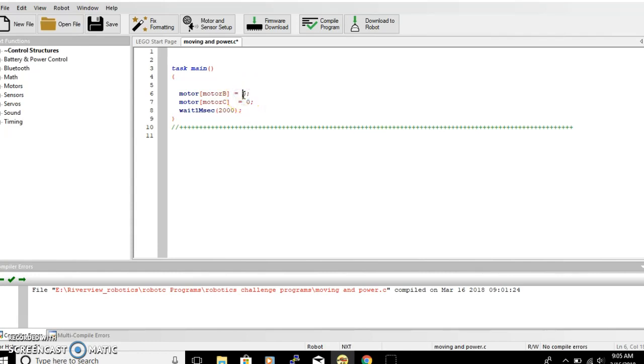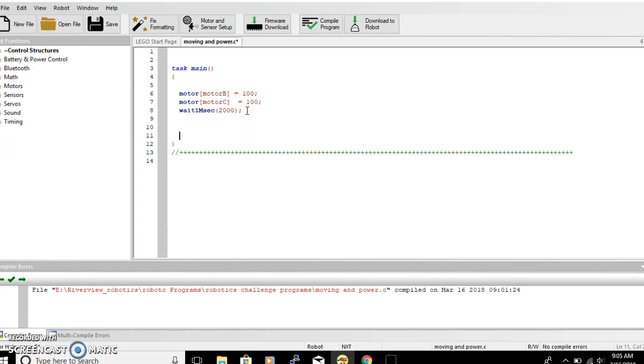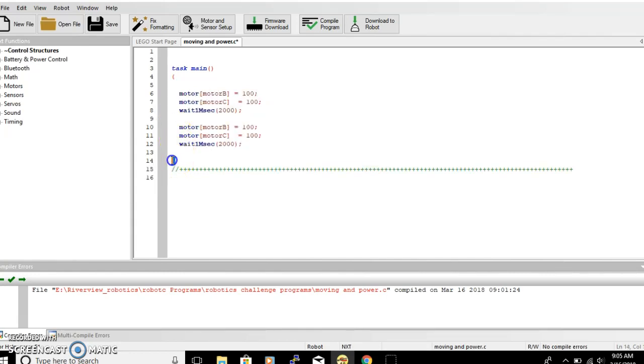But let's suppose we wanted to go forward and then turn. Well, let's go forward at 100%. Both motors forward at 100% for 2 seconds. What if we wanted to turn after that? Probably the easiest way to modify your programs today will be to copy parts of the code. I use Control C, and then paste it, Control V. Make sure that it's in front of that last bracket. Anything after that bracket will not get read by the program.